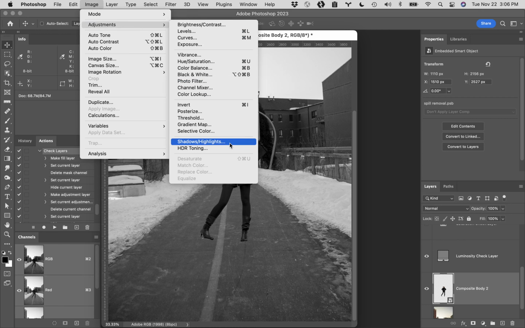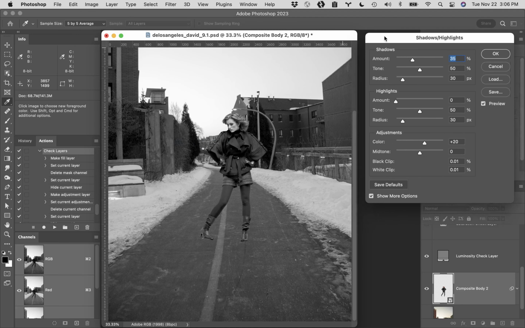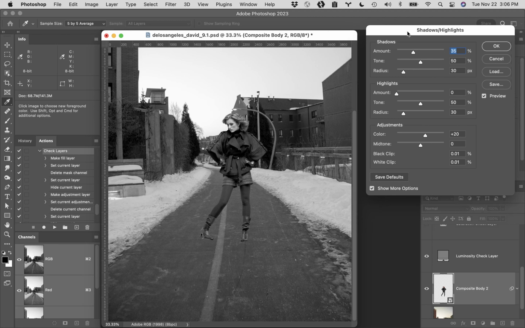So take a look at my screen if you don't know where I am. Image menu, adjustments, shadows and highlights. When you let go, again, by default, this thing opens up with an amount. It doesn't ever touch the highlights, but it opens up with a lift of 35% on the shadows. This looks overlit to me, so I'm going to pull this down.